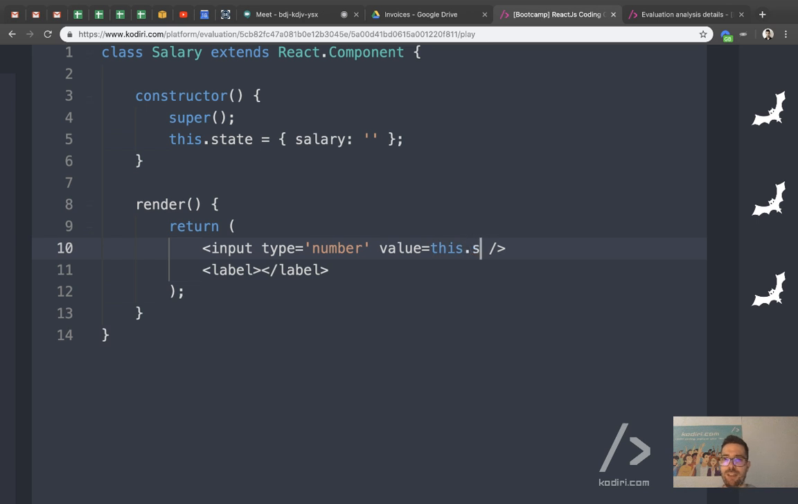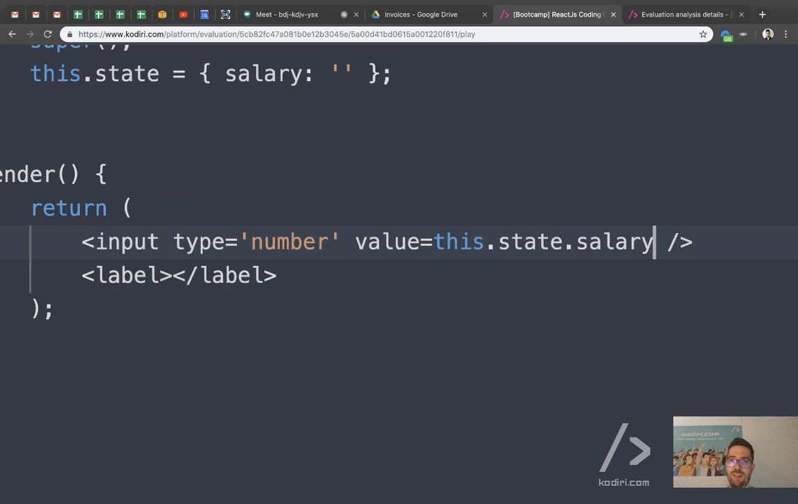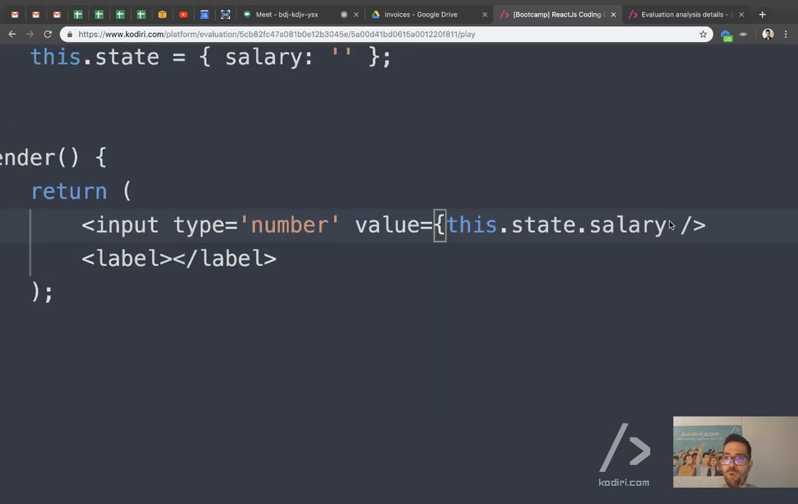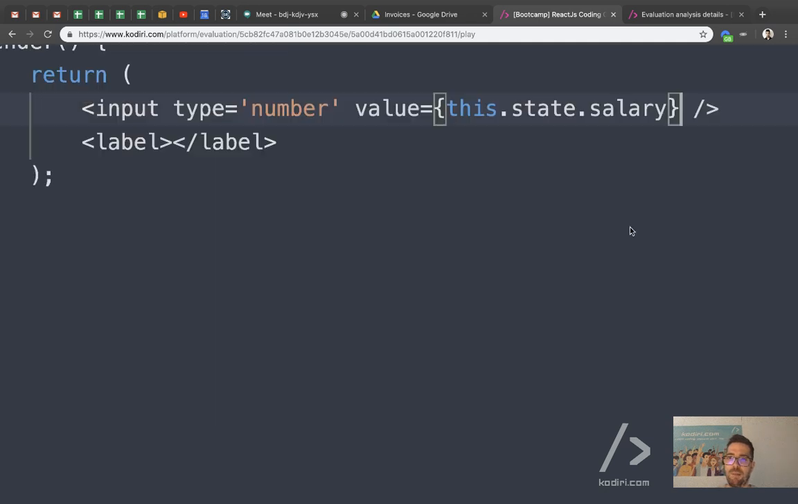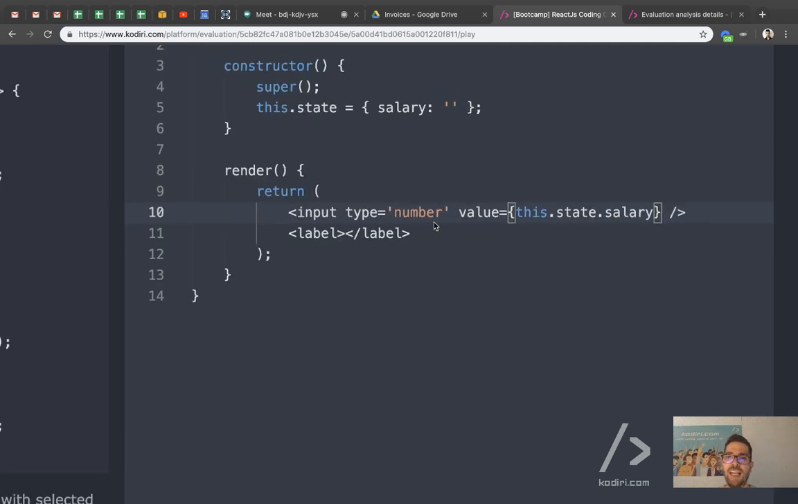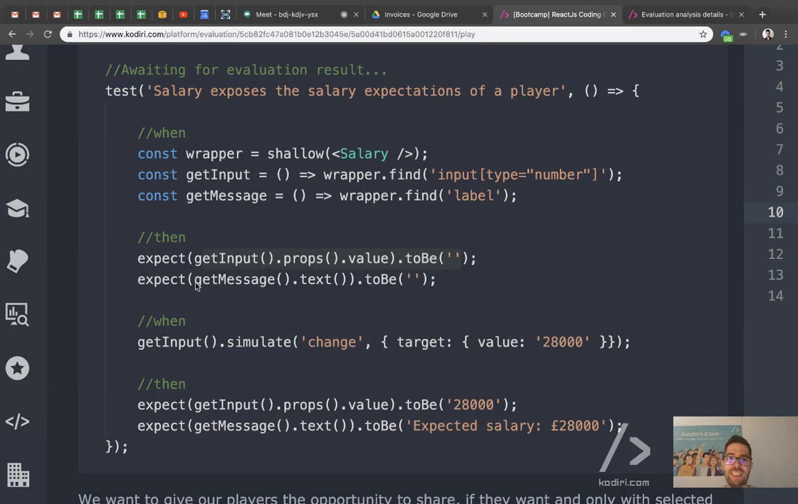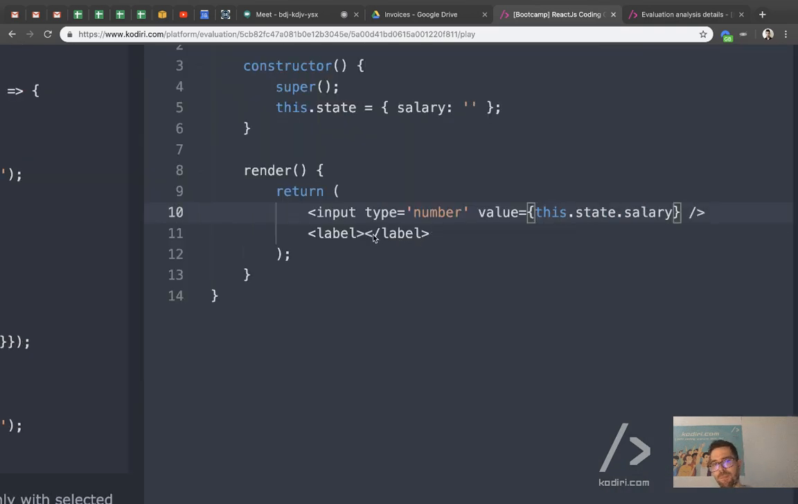This dot state. Is that correct? Correct, because this is JavaScript. Yeah, we do need curly braces. Yeah, correct. And that line should work now. And then get message should be an empty string. Okay, may work now. We got nothing on it, fair enough.